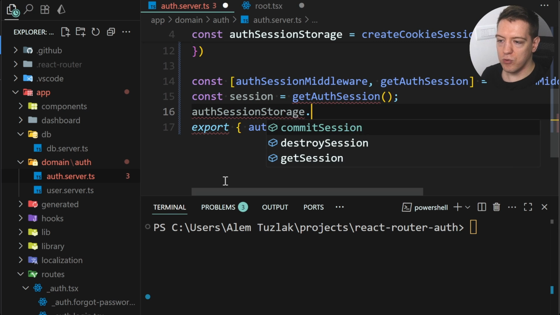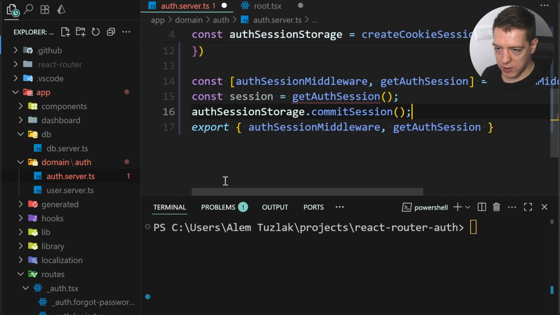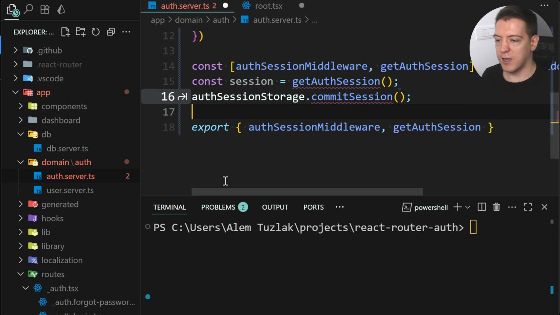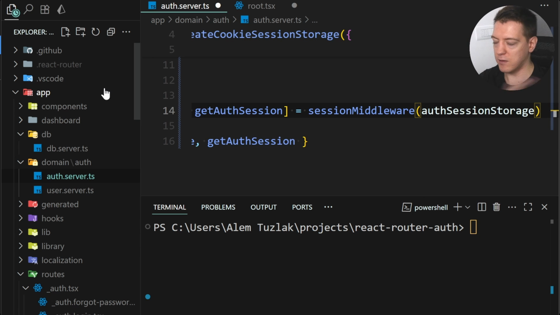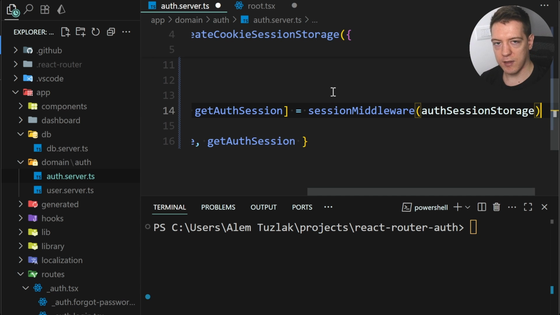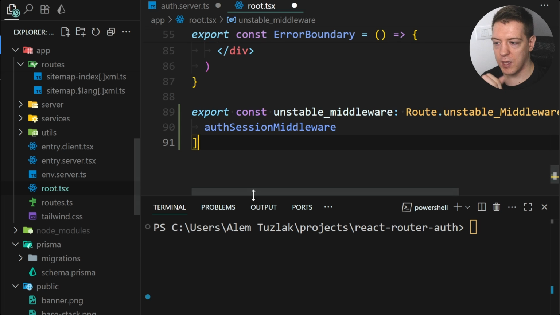And then you would do something like commit session, and then you would set this as a header on the return response. Well, now you don't have to do that. So all you have to do is call session.set and you're done. This is going to be committed by itself and we're good to go. So that's the first piece of this authentication. And now we have self-committing sessions that we can use anywhere.